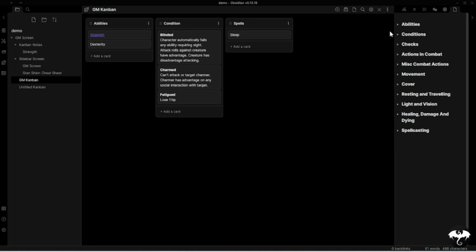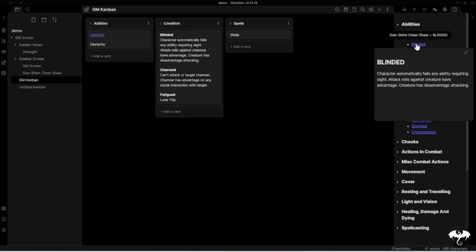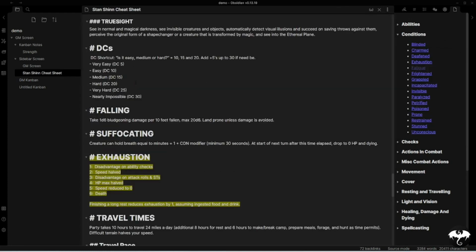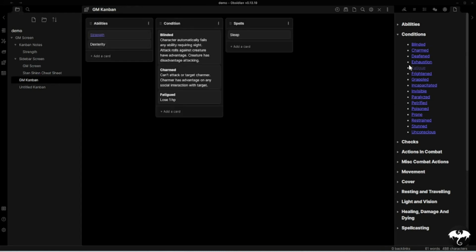Then when I'm on a view, say one of the conditions, Blinded, I can click on it, and if I hover over it on the right hand side, it will show me a pop-up of the card it's linked to with the information. If I want to find out more, I can click on it, and that will open up the whole document and highlight the section that I want to access. So this is a really handy little card on the right hand side.